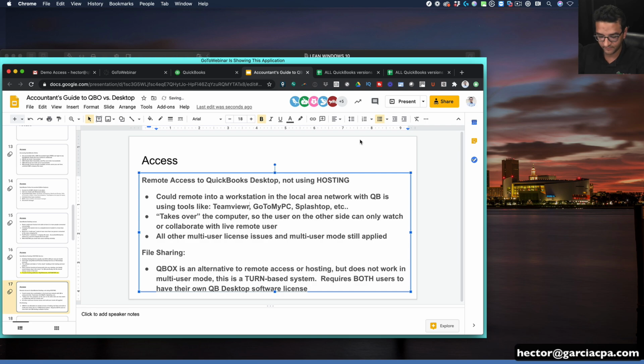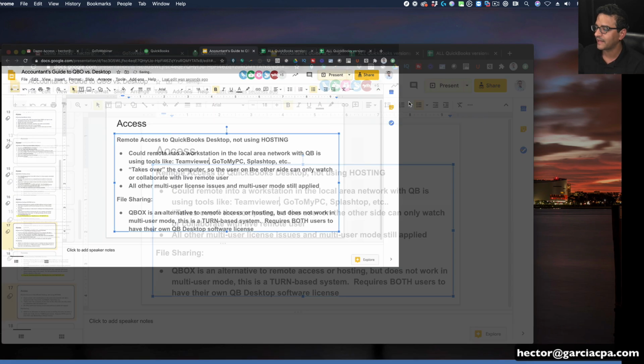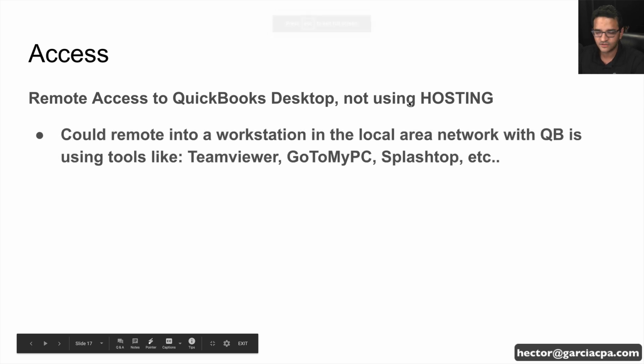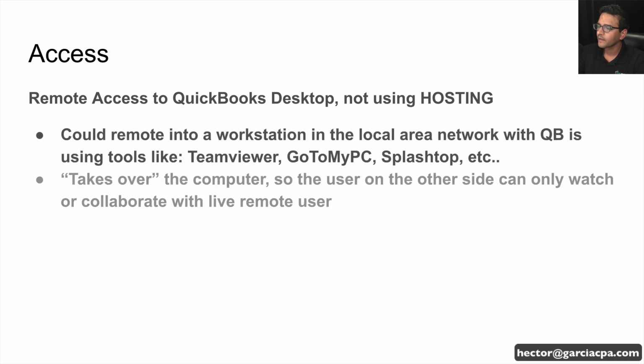Sorry about that. TeamViewer, GoToMyPC, Splashtop. These programs are typically not that expensive, maybe $50 to $60 a month at most. It does take over the computer, so the other user on the other side cannot get any work done. So you will be taking over that resource for sure.